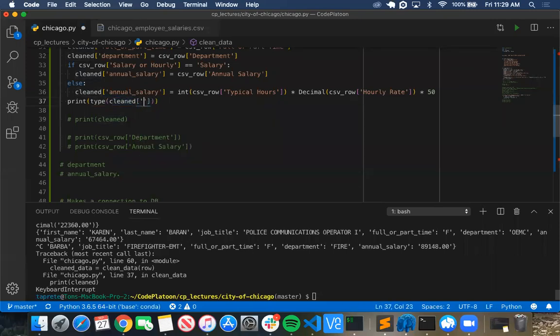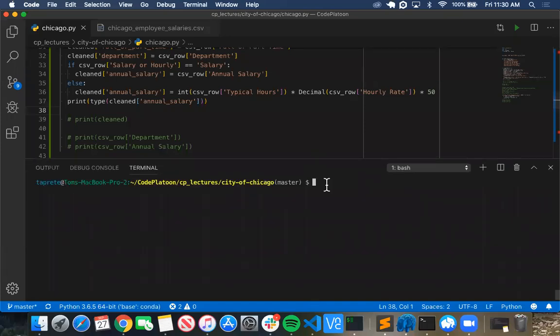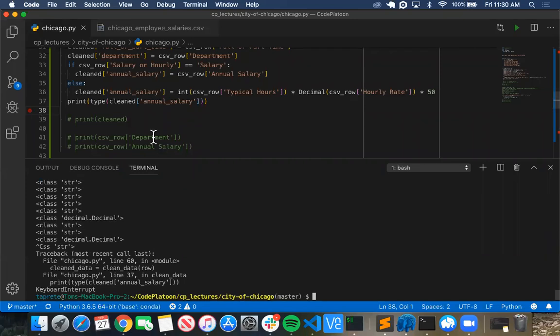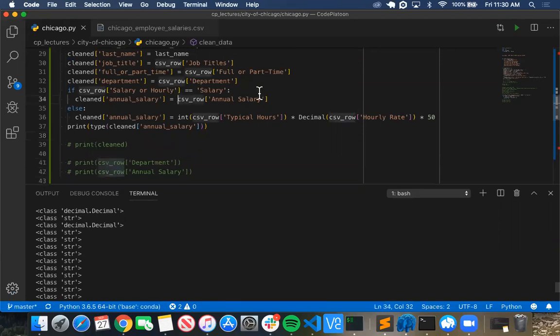cleaned. That's because you're not converting all of that to an actual decimal or anything like that. You're just converting the hours and the hourly rate. Still a string. I think it will show up as. Yeah, that converts it to a numeric type. I think it's when they're salaried employees, it's still a string. Let's see if. So I got string, decimal, okay. Interesting. So up here, Decimal.